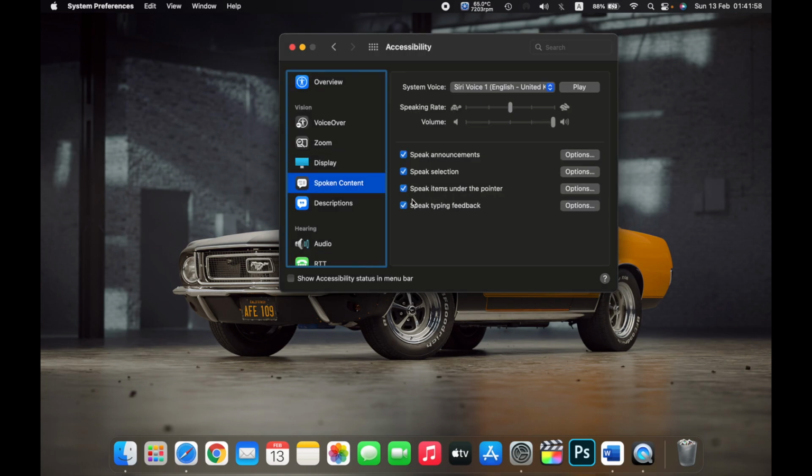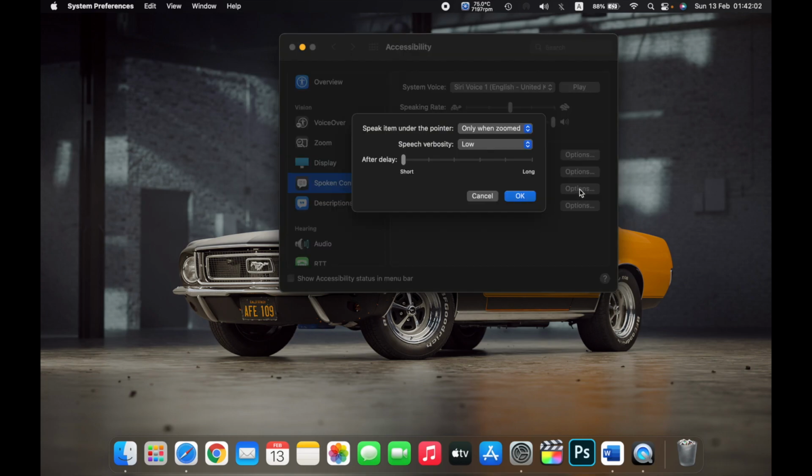So you also have speak items under the pointer, and you can click on options to customize this as well. And you can also customize speak item under the pointer only when it is zoomed, or you can select it at always. And you can also select the speech verbosity, you can keep it at low, medium, and high, and you can also select a delay.